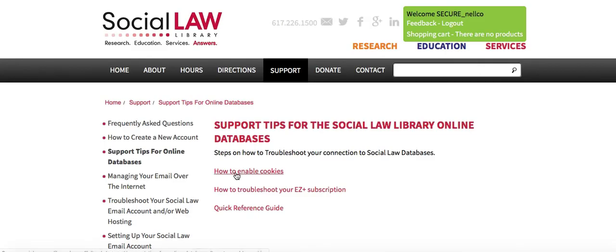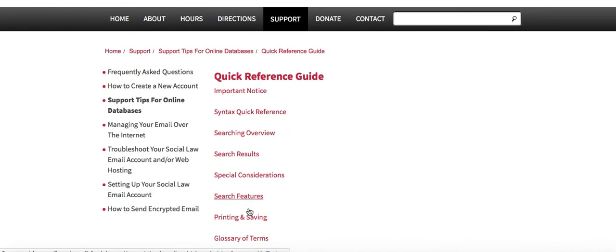And where you want to go to is under the red links, the last one, the quick reference guide. And this will give you that search syntax quick reference guide as well as some searching tips. Okay, so that's it for our video on free and lower cost alternatives.